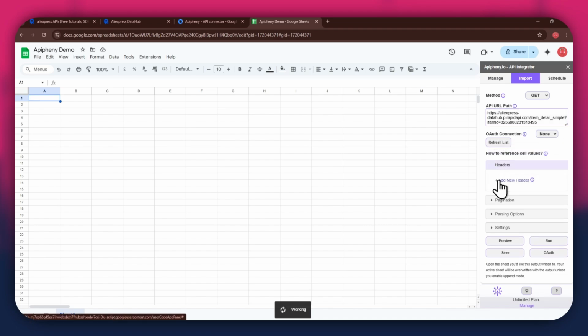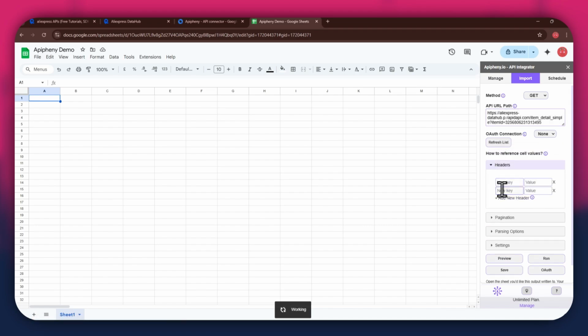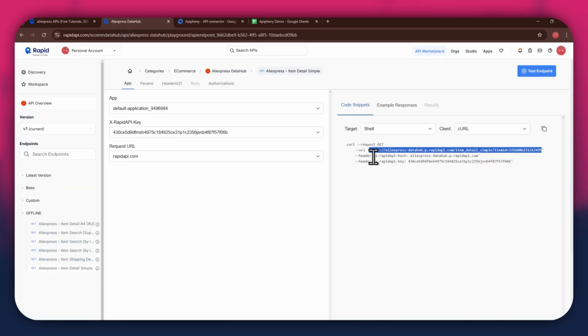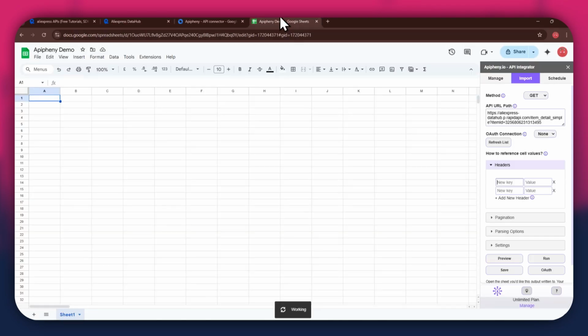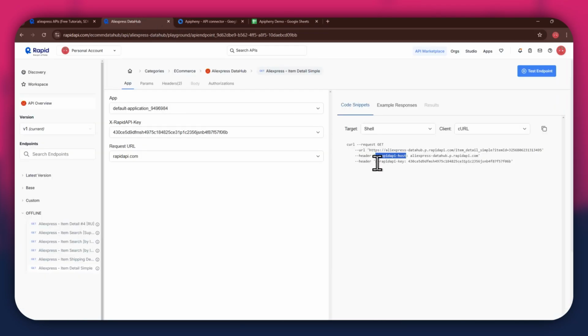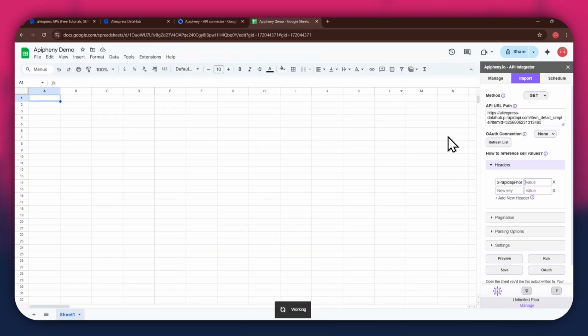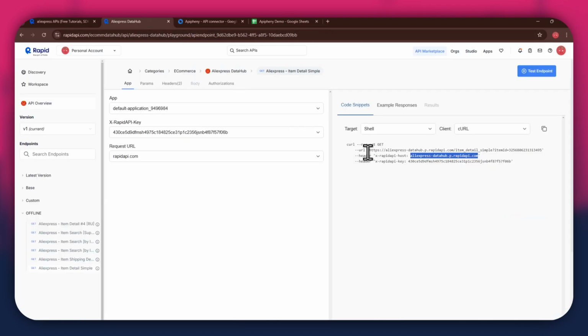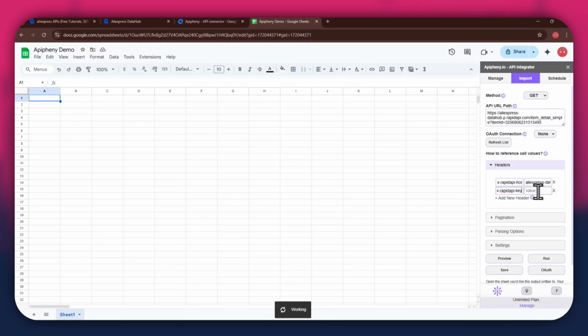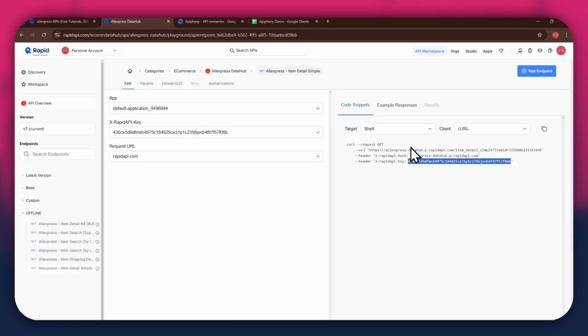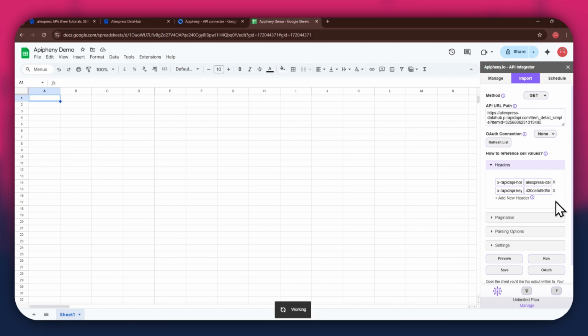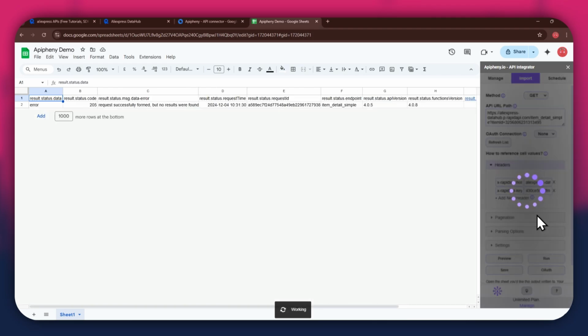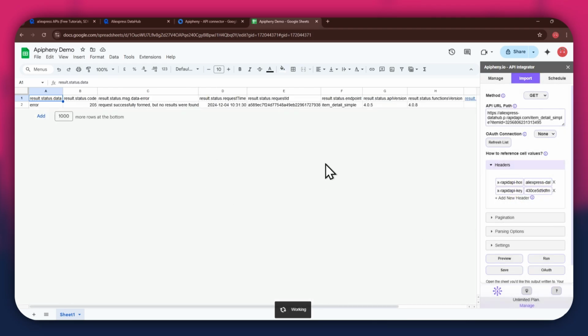As for the headers, make sure to add 2 new fields. Again, get to the Rapid API website, copy the first part of the header code, and then paste it into the key field. Now copy the other half of the code and paste it into the value field. Simply repeat the same process for the other key present below the first one. Once done, click on the Run button in the extension menu and a new pop-up will open up. Again, click on the Run button and wait for the data to be imported. You can see that we've got the required data as we selected the product details endpoint.